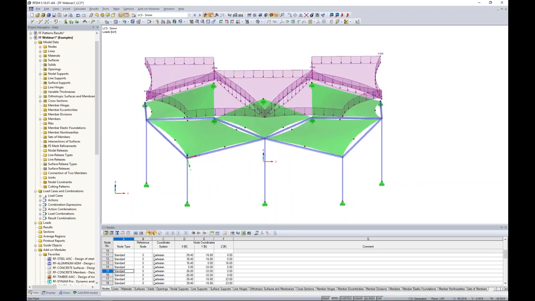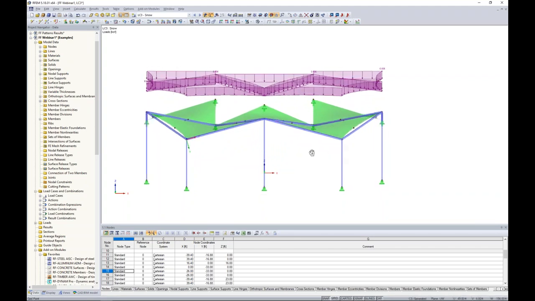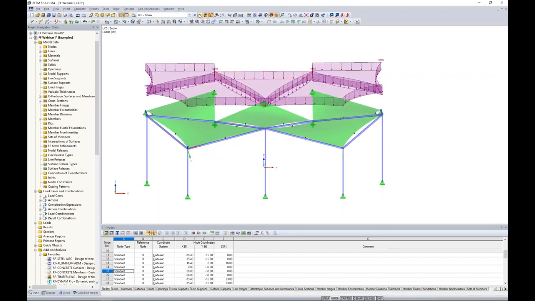The program will account for those angles, but at these areas where our membranes are relatively flat, we're going to see higher snow loads there. So that's the advantage of a projected load.